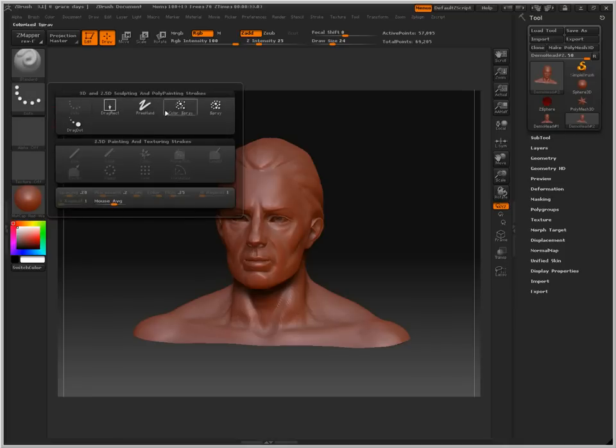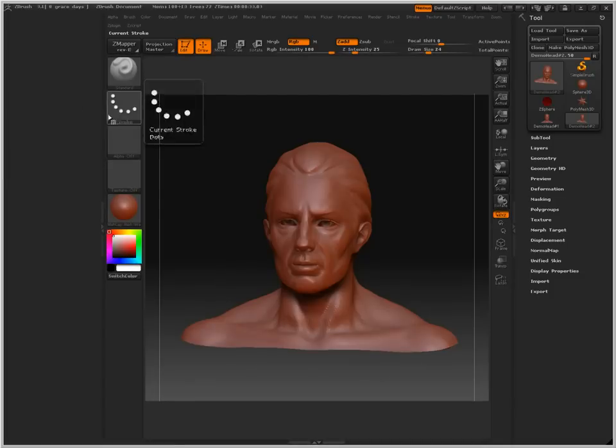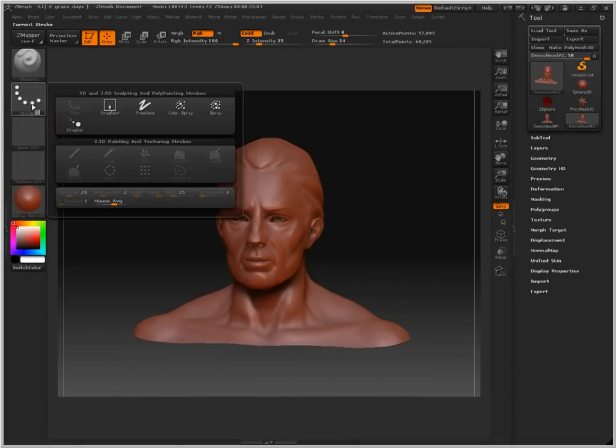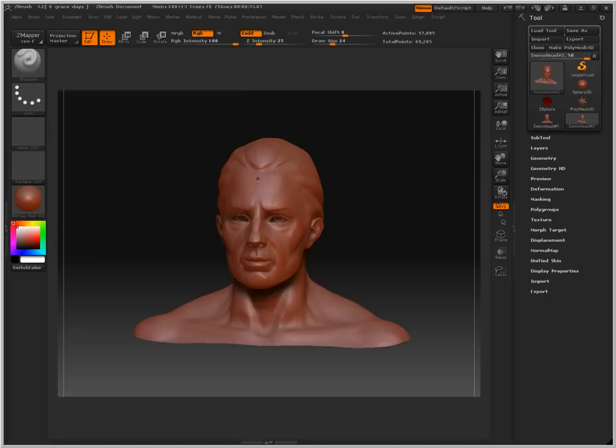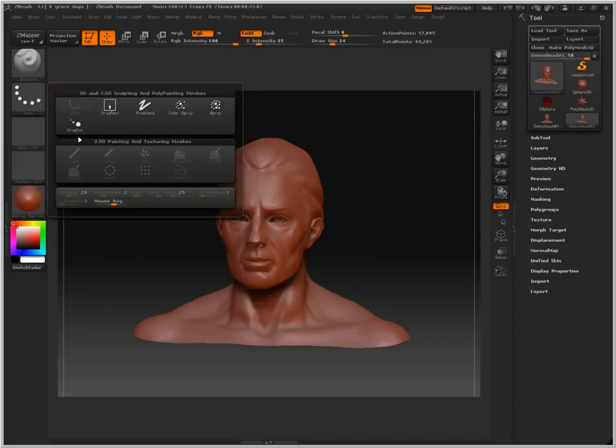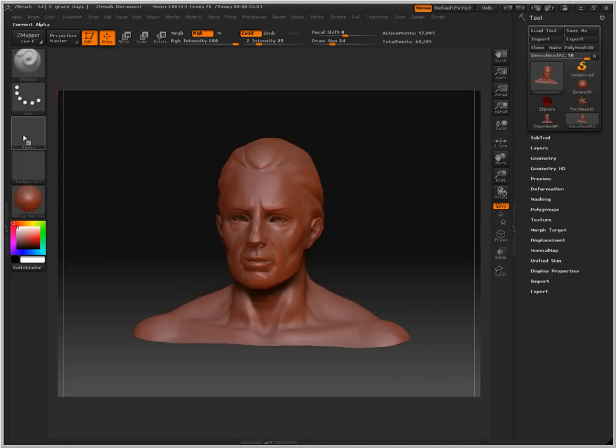Stroke is a different mode of style that you want to start designing in. Color spray is for texturing and other things. Drag dot, freehand, I use every now and then.